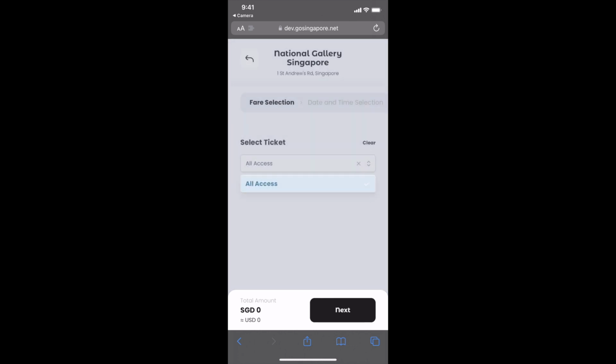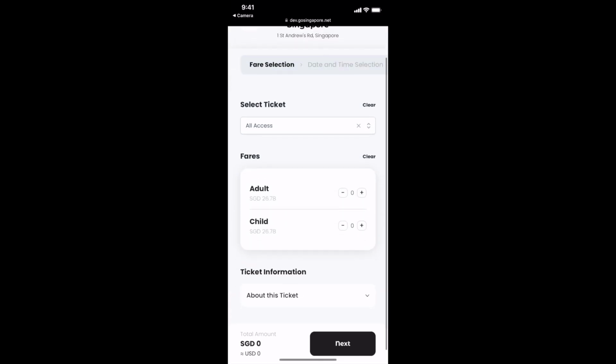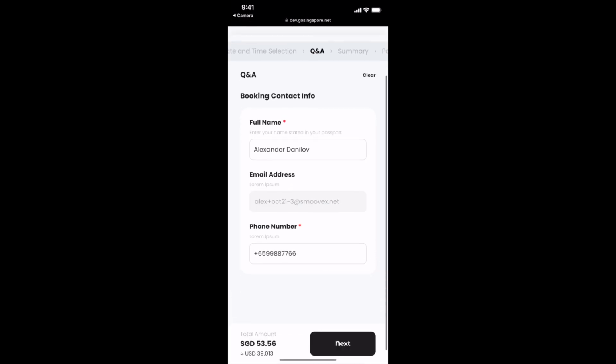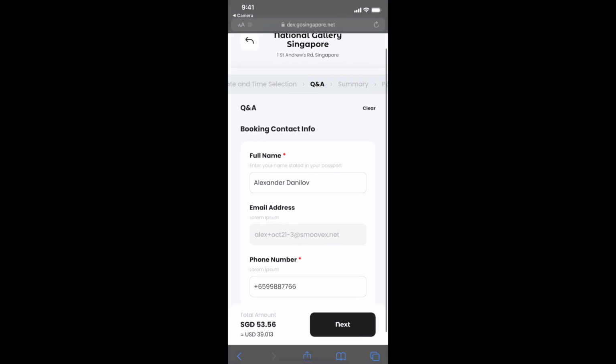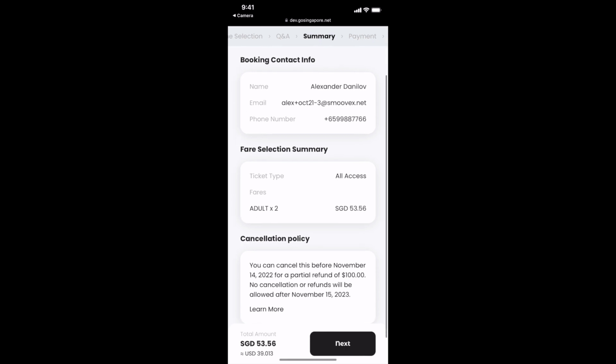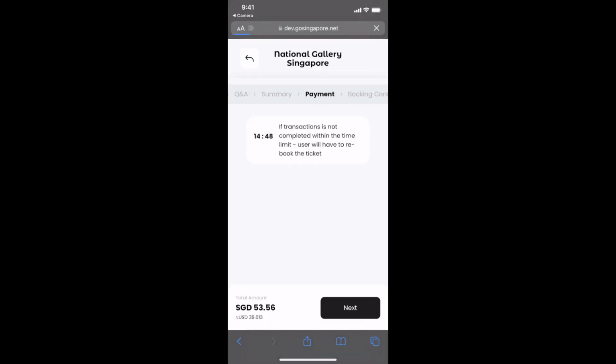We select the type of the ticket and also choose the number of tickets that we would like to purchase. We conveniently see at the bottom the price is being calculated, and it is also displayed in our preferred currency below. We fill in our personal details and proceed to the summary of the tickets that we are buying. The rest is just a regular online purchase transaction.